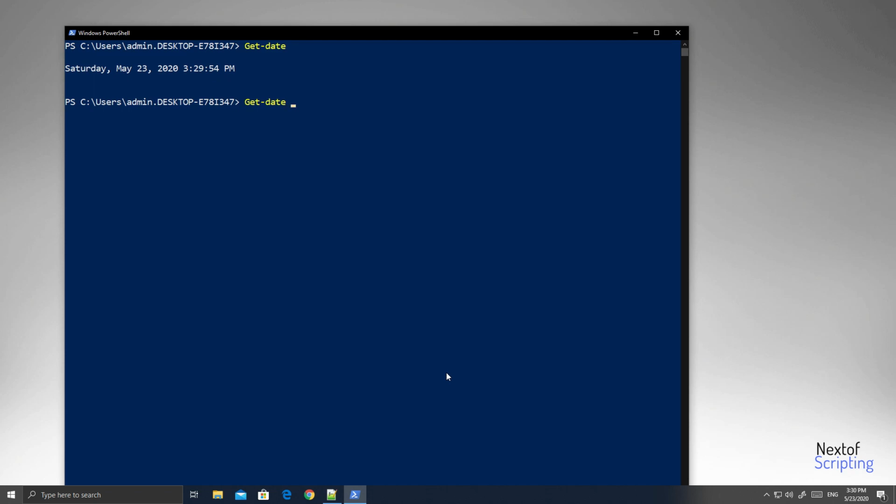If you want to see it in a custom format, you can type Get-Date with the parameter -UFormat, and then I used the format %d for the day of the month, %m for the month number and %Y for the year, and accordingly the output will be displayed.